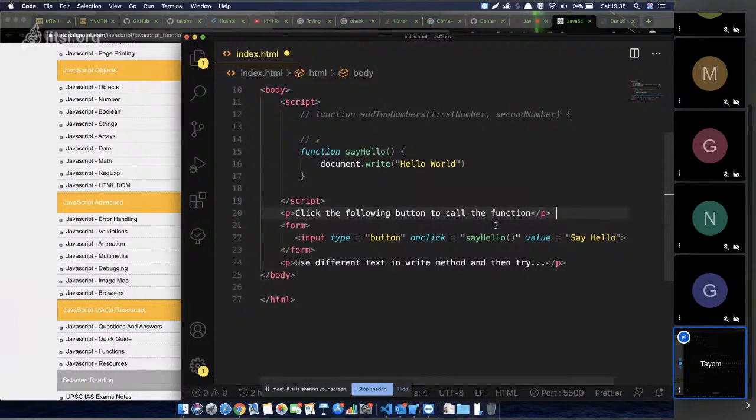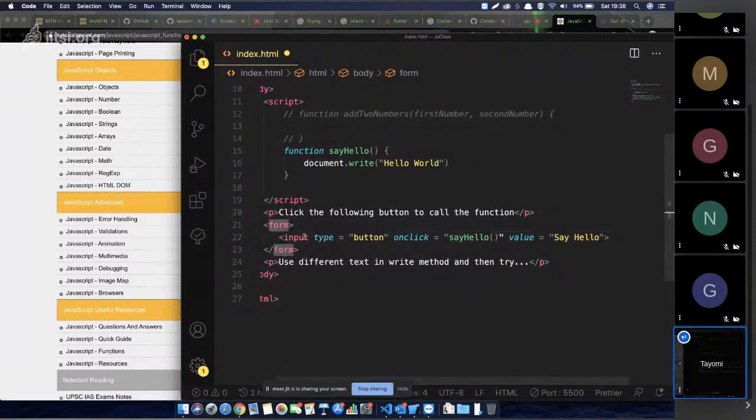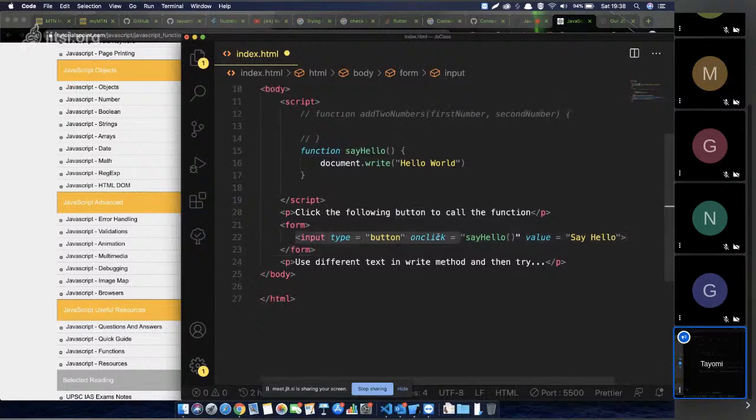Click the following button to call the function. So we have a form tag. I'm guessing you know HTML, CSS. This is a JavaScript class, so it's beyond the scope of our tutorial. But we have a form tag. It has an input type of button. So this is going to create a button for us.